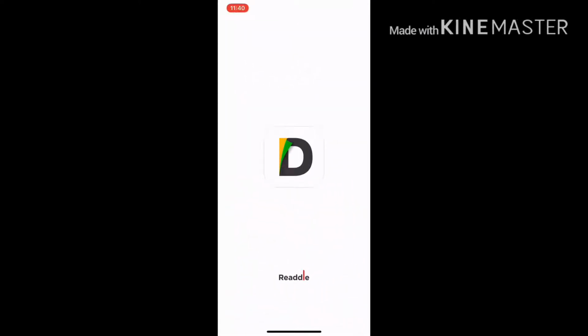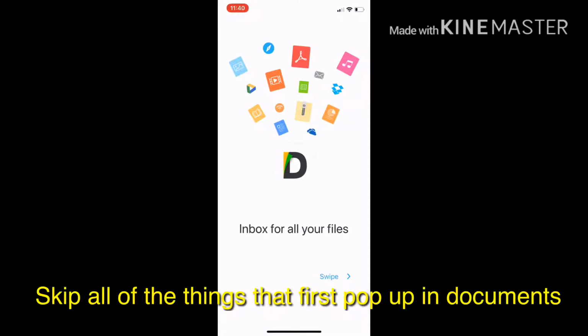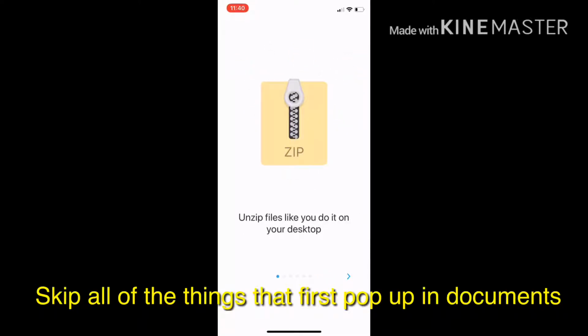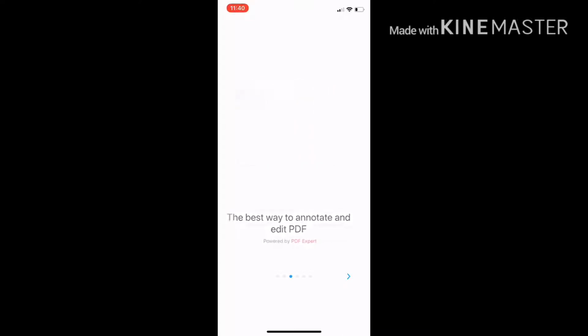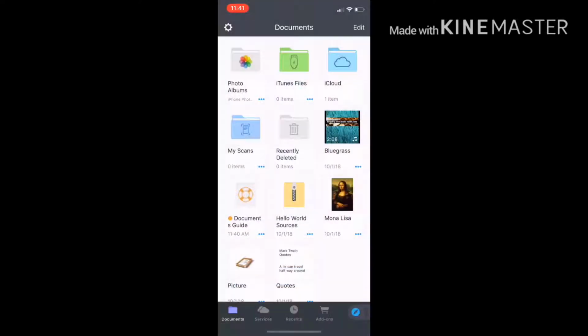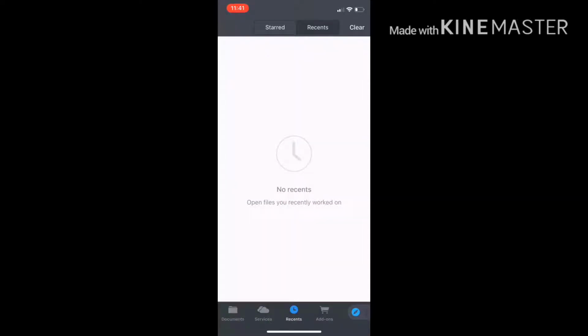So open it once it says open and it's done downloading. It shows this, just skip all of it. Skip, skip, skip, skip, and then here press later. Once you do, it shows this, then I'll circle what to press on.